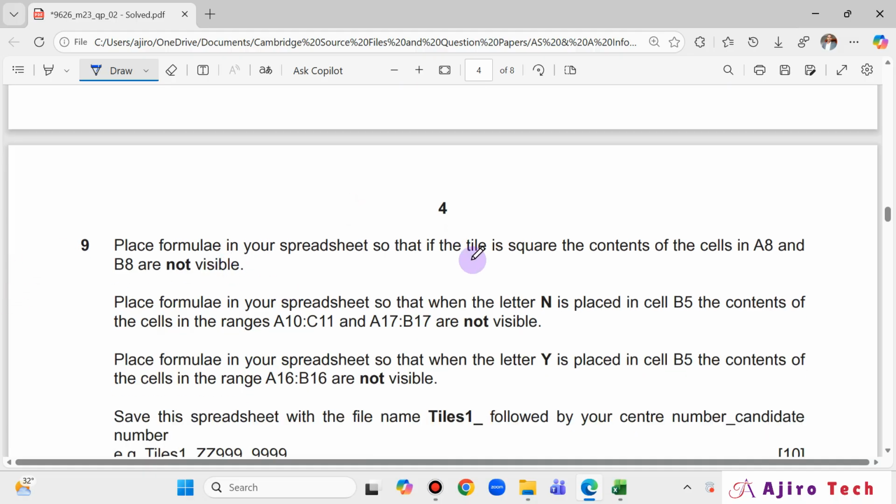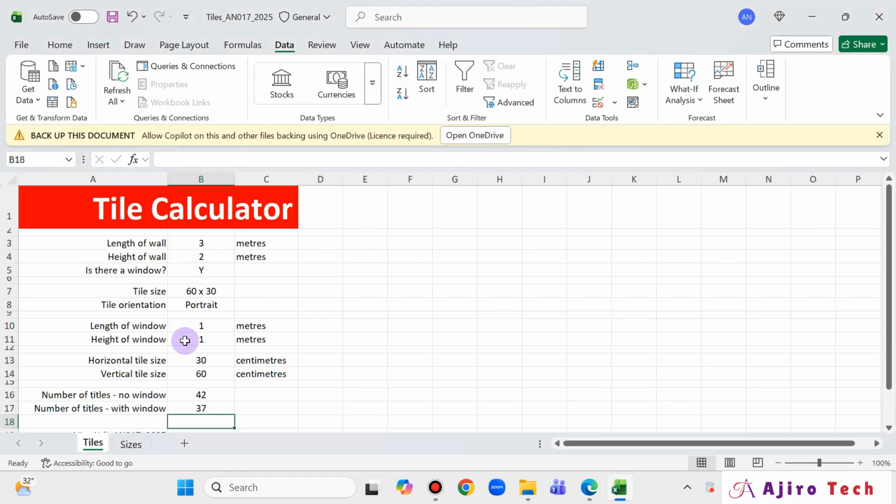Place a formula in your spreadsheet so that if the tile is square, the content of cells A8 and B8 is not visible. So if we have it as square, the content of A8 to B8 is not visible. Why? Because when it's 60 by 30, is it portrait, is it landscape? So if we have it as square, like this, then this should not be visible. So how do we do this? So now here, I'm going to highlight what? A8, because 80 by 80 is square, 60 by 60 is square. A8 to what? B8. So I'm going to use conditional formatting for it.